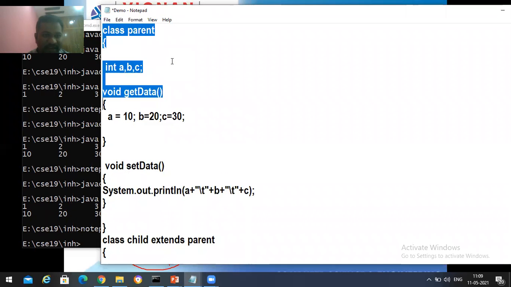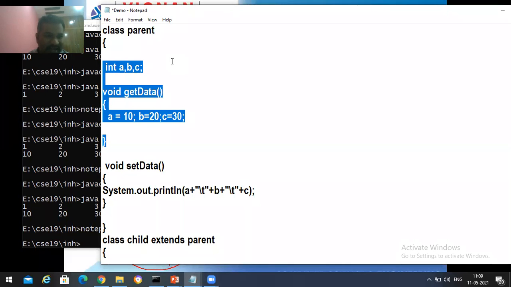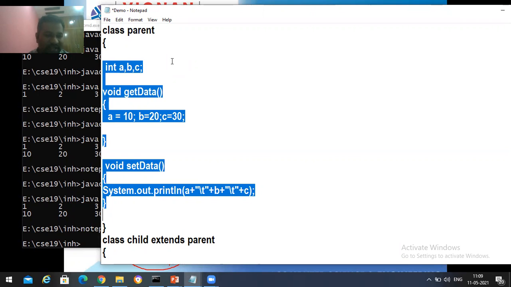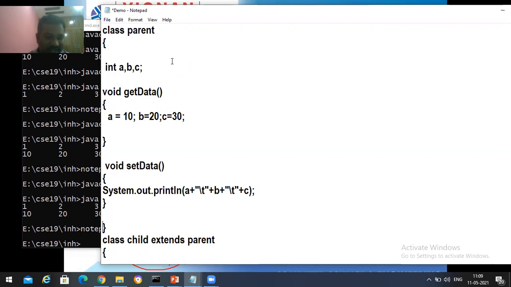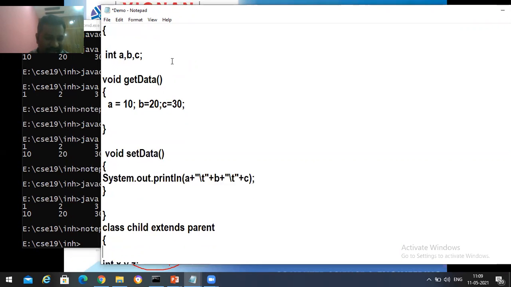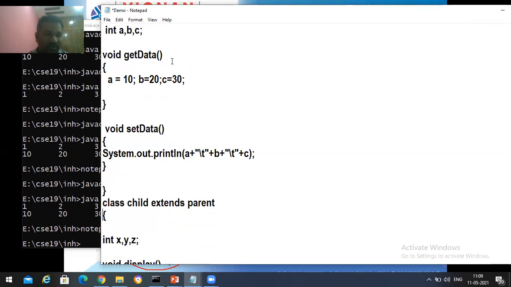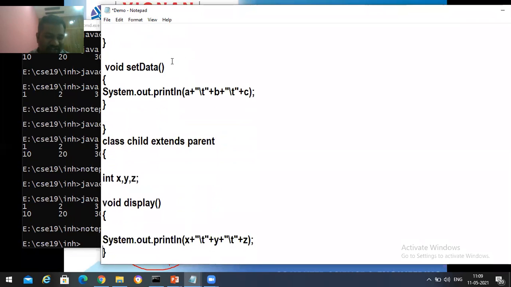Once again, I'm explaining. The parent class contains the three variables a, b, c and two methods: getData and one more method, setData. getData is used to initialize the variables. setData is used to print the data on the screen. Next, we have one more class, that is Child, and this child class is going to extend the parent class. That means it's going to extend the properties of the parent class, with the xyz variable as well as one function called display.